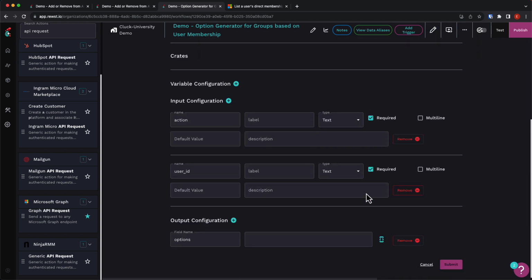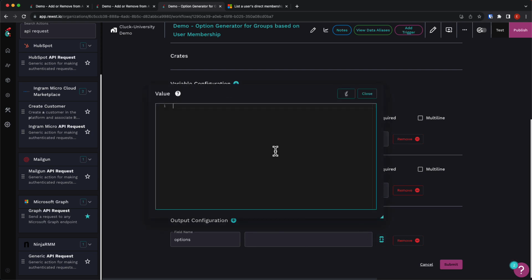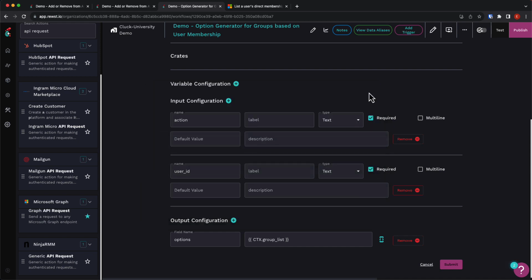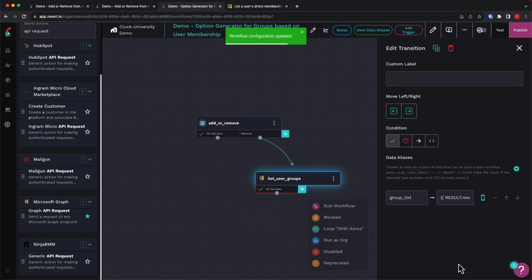Let's head into our workflow variables configuration. And then we can scroll down, and in our output configuration, we'll click on the Jinja editor. And then our variable will be that group list that we just created. We'll then go ahead and close this out and then click submit. So we've implemented a generic API for graph. We've added the value to our option generator.